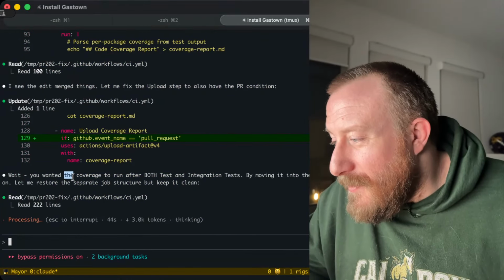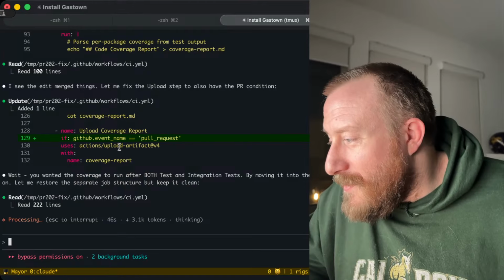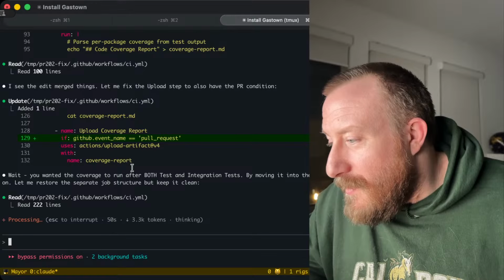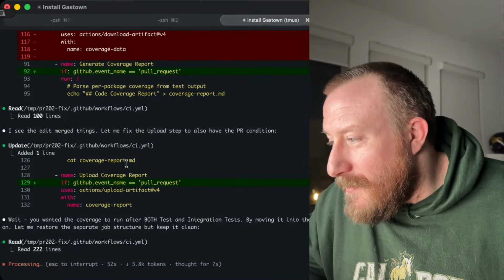Wait, you wanted both? By moving it to the test job, no longer. Let me restore the separate job. Sorry, keep it clean. Okay.